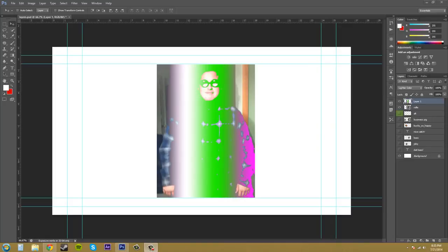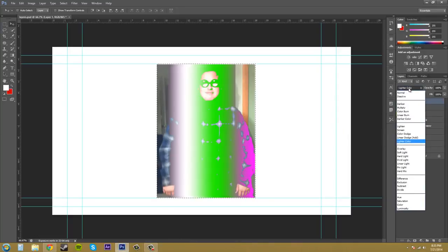So that's it for the lighten blending modes, and we're pretty much at 5 minutes already. So I'll just end this tutorial, and then we can go on to the next set of blending modes in the next tutorial.